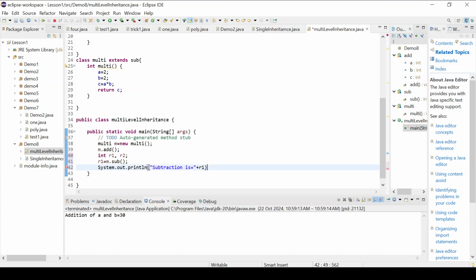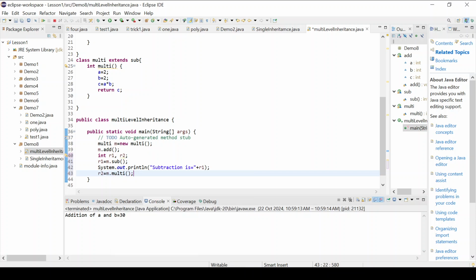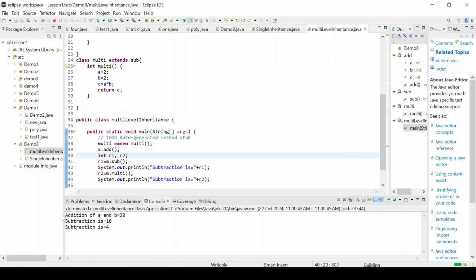Print R1. Similarly, we have to do R2 equals m dot multi, and here we have to print R2. Save, and so here it has printed addition of a and b is 30, subtraction is 10, and multiplication is 4.